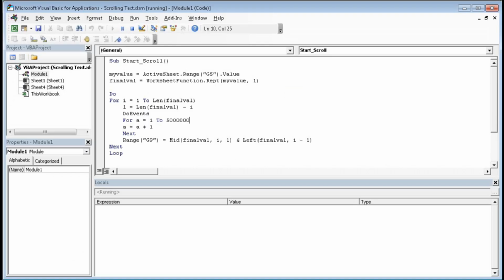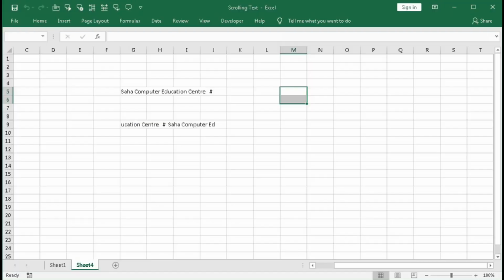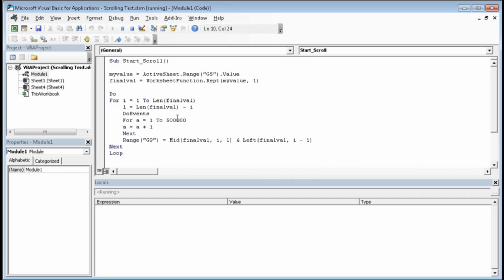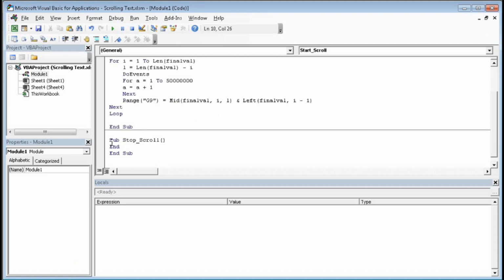And if you remove another 0 and run it, you can see it became more faster. And if you remove more 0, it will move so fast that it cannot be seen. So put here 20 again. Okay, now for this one, stop scroll, here we have put end. This will stop all the running macros. So we have only one running macro, and that will be stopped with this code.